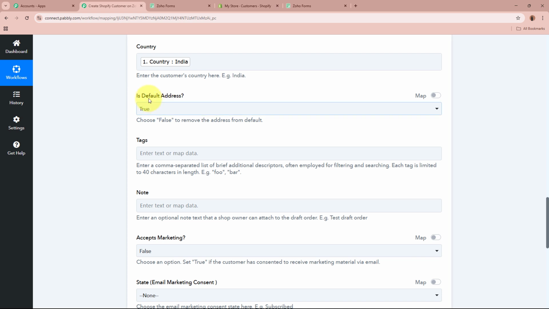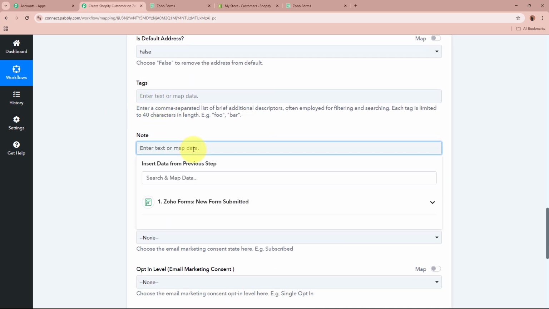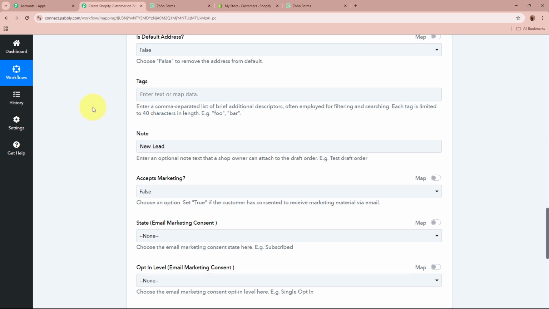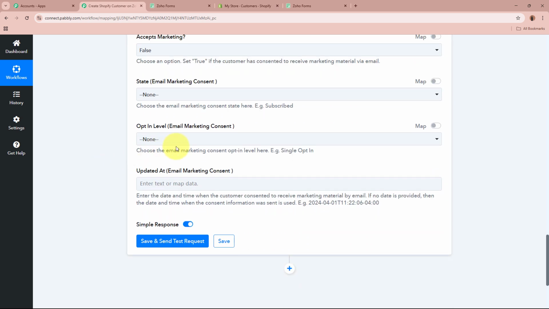Okay. After that, it is asking for is default address. I'm going to select it as false right over here. Okay. After that, it is asking for tags, which I do not require, so I'm going to skip the part. After that, it is asking for the note. So for the note over here, I'm going to write it as new lead. Okay, this is the note that I have. After that, it is asking for accepts marketing. I'm going to select as false. Email marketing consent, I'm going to select as none. And over here, I don't have the updated email marketing consent, so I'm going to skip the part.